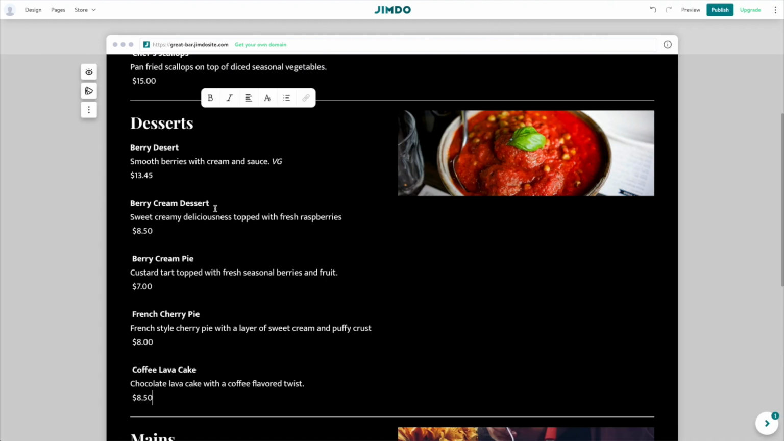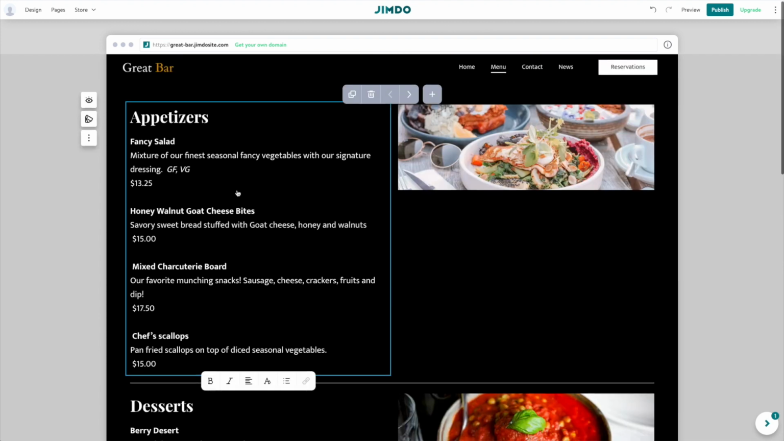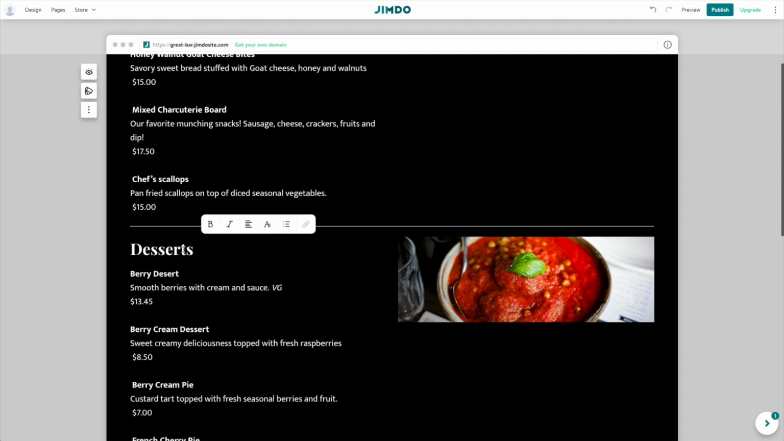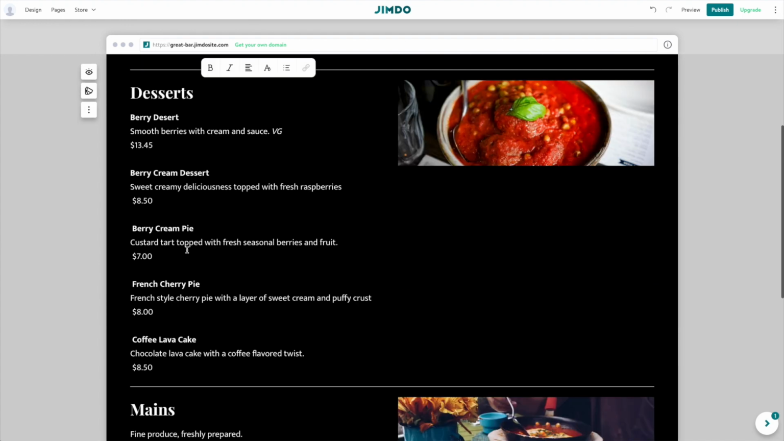And now if we wanted... so here with the default setup, we have the appetizers and then we have the desserts, but we want the mains actually probably to come after the appetizers because that just kind of makes more sense.